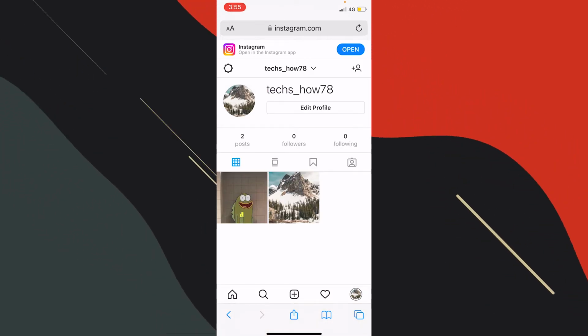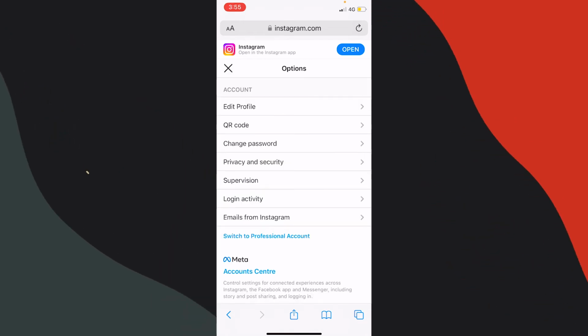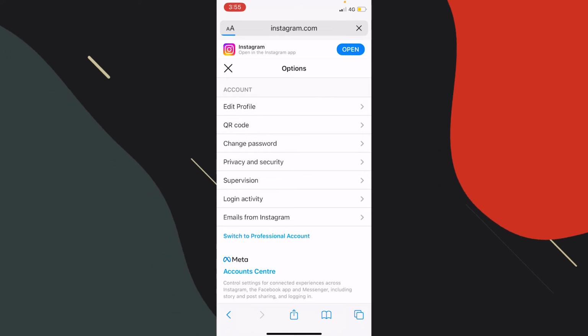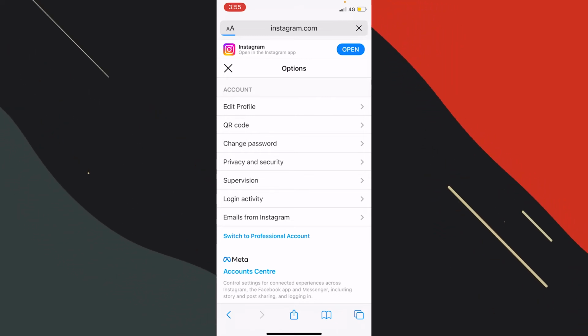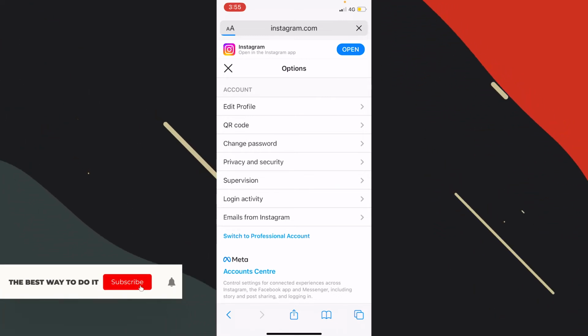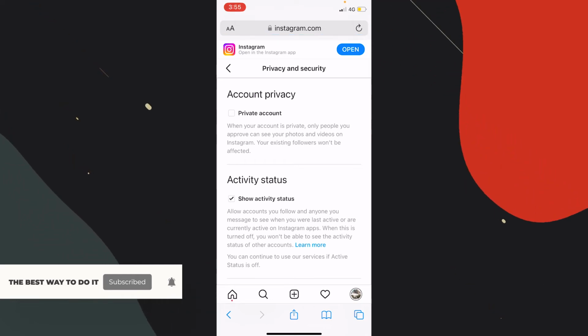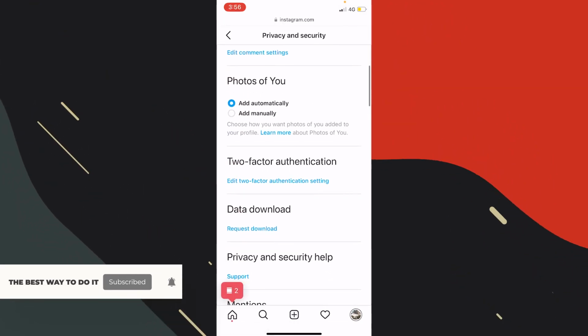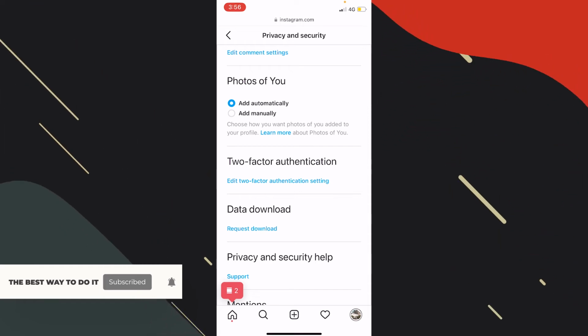Once in my profile, I'll go to the settings menu, where it shows as an option if you're using it in the browser. Under the options, go to privacy and settings. Once you click on privacy and settings, scroll down, and you'll find an option called data download.